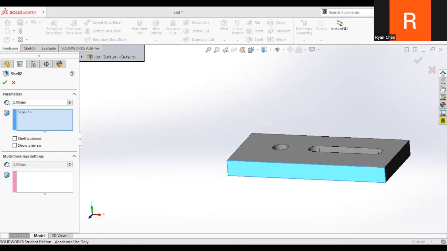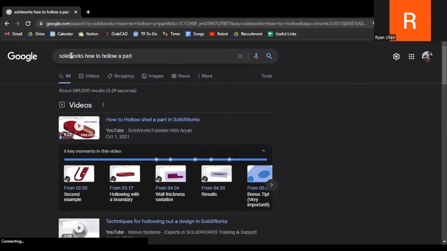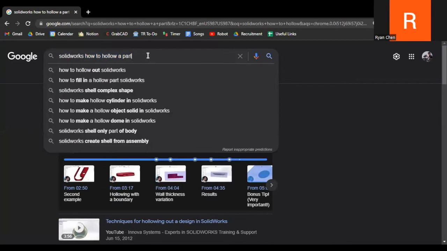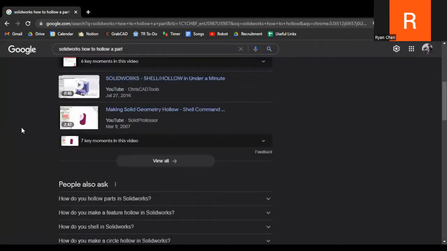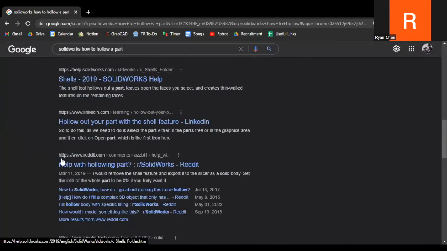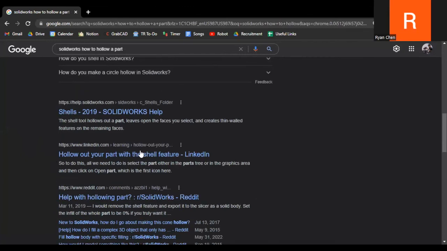So let me actually just show you what I'm looking at right now. Is that SolidWorks? Usually, like the same problem with code, if you have a problem with code, you just go straight to Stack Overflow. You just type it in with the Google search bar. The same thing can probably work here: how to hollow out a part. Usually watching videos works out pretty well. And like you probably see, it says hollow out your part with the shell feature.